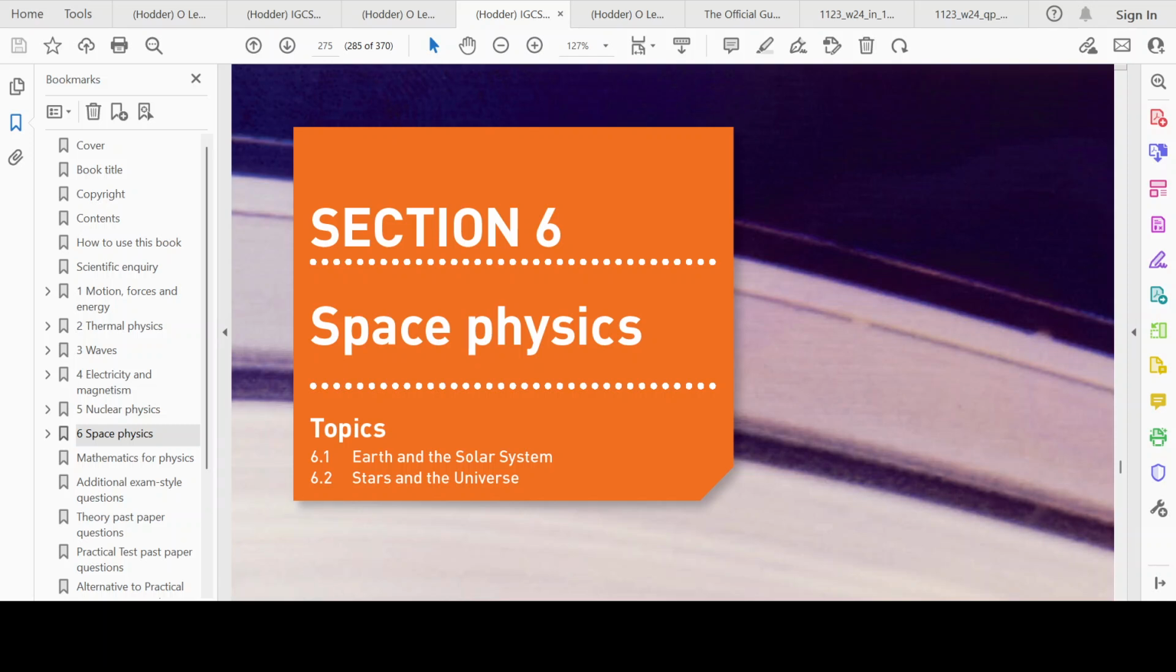Today we are beginning with section 6 of the syllabus and text, which is also the last section. So we're at the last leg of the syllabus. It is titled Space Physics and it has two topics: Earth and the solar system, and stars and the universe.